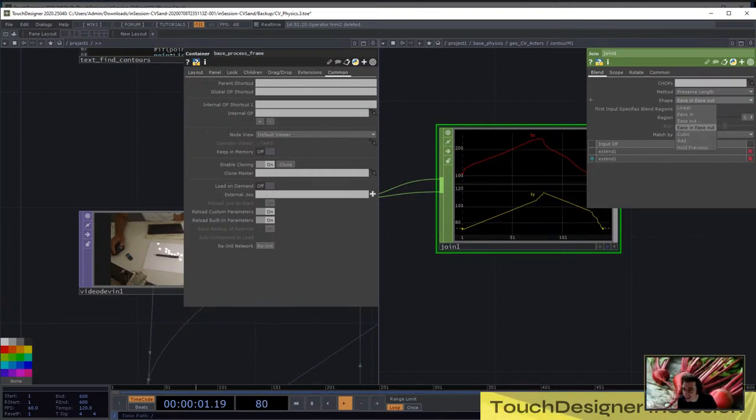I don't know. Method? Shape. I've used it maybe once or twice with it. Yeah. Is it pin? No.